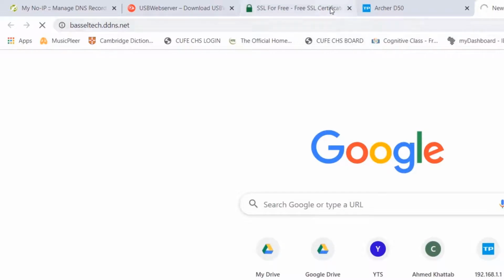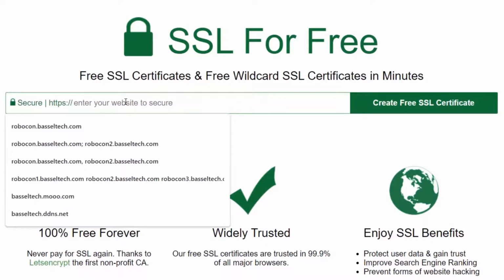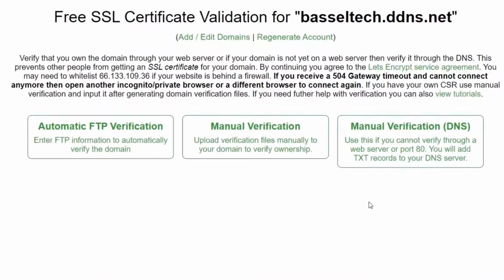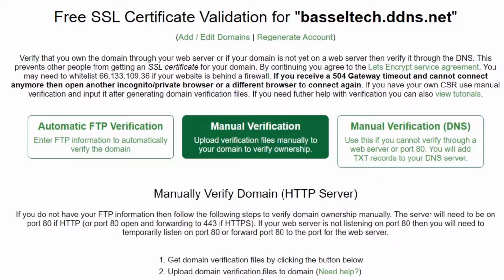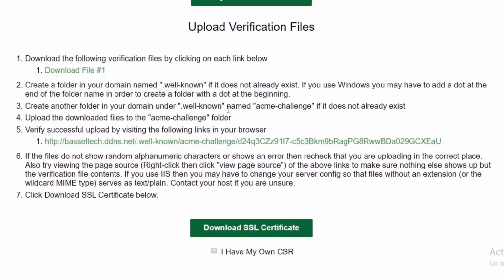The next step is to go to the SSL for free website. I'm going to leave the link in the description as well. Put the subdomain that we have just created right here and hit create free SSL certificate. Then choose manual verification, upload verification files manually to your domain to verify ownership, and hit manually verify. Download this file.